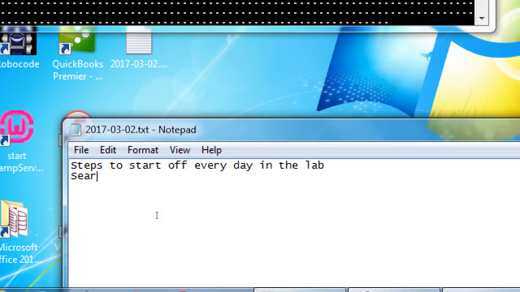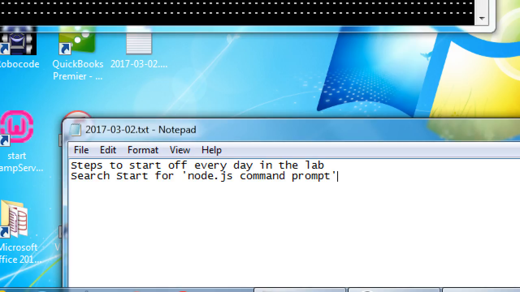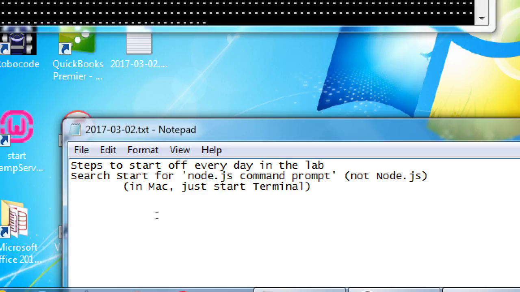Search start for Node.js command prompt, not Node.js. And then you type. Okay, on the Mac, just start terminal. I don't think you'll have a Node command prompt on the Mac. You just go to your terminal.